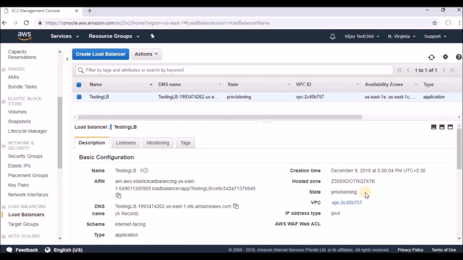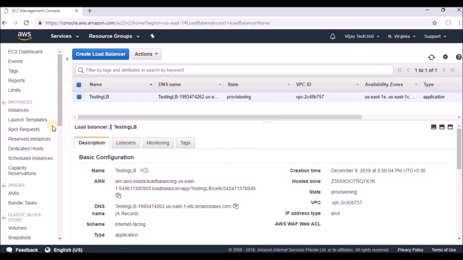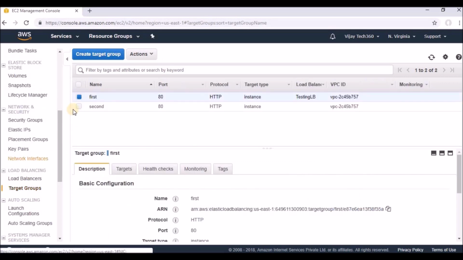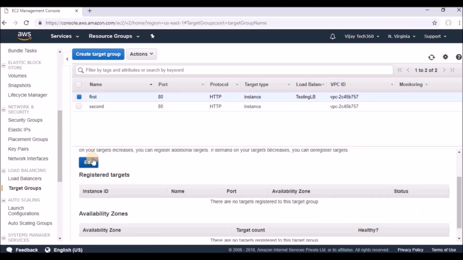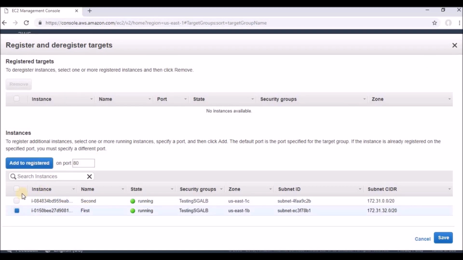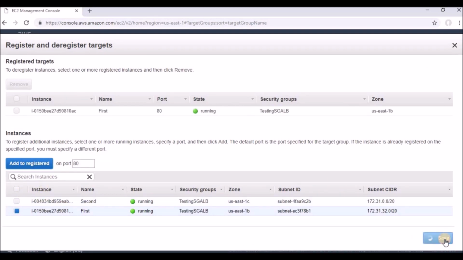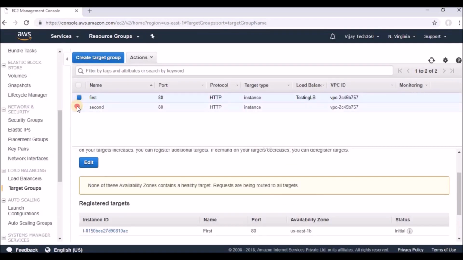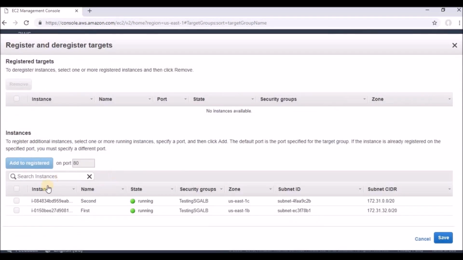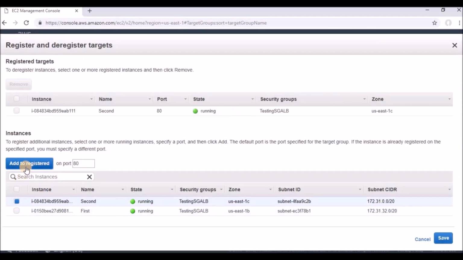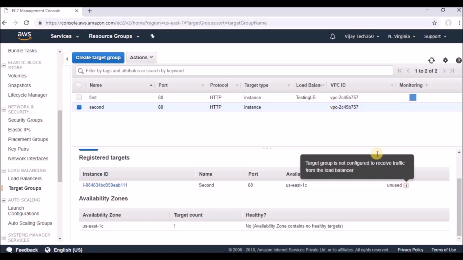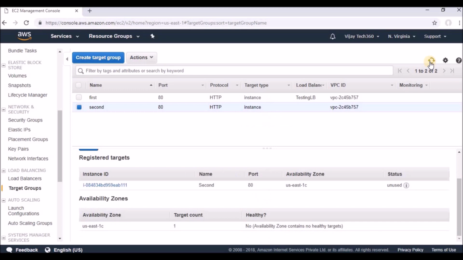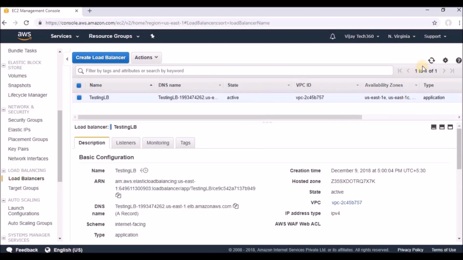Meanwhile, we navigate to load balancers. It is still provisioning. Meanwhile, go to target groups, select first, go to targets, click on edit, select the first instance, add to registered, and save. Similarly, do for second: click on edit, select the second instance, add to registered, and save. So we added the EC2 instances, currently unused.